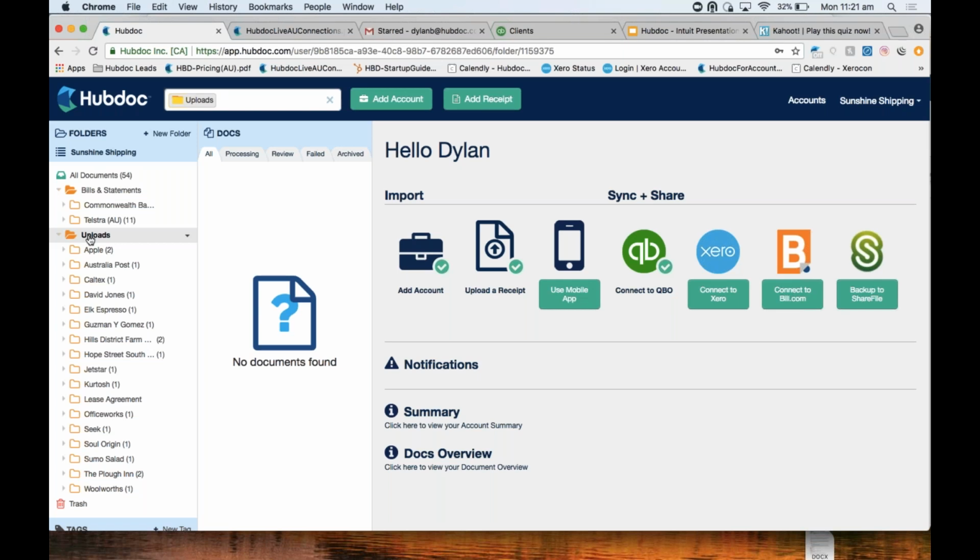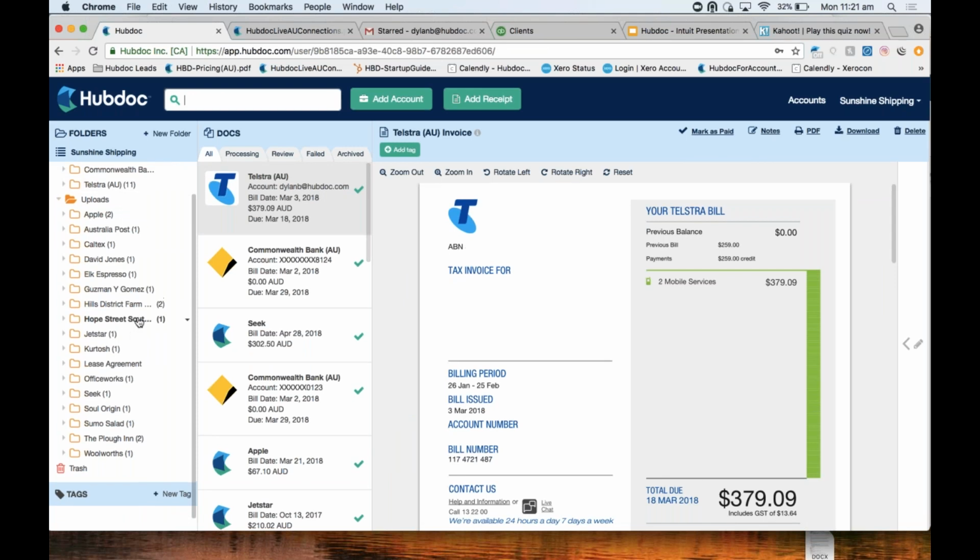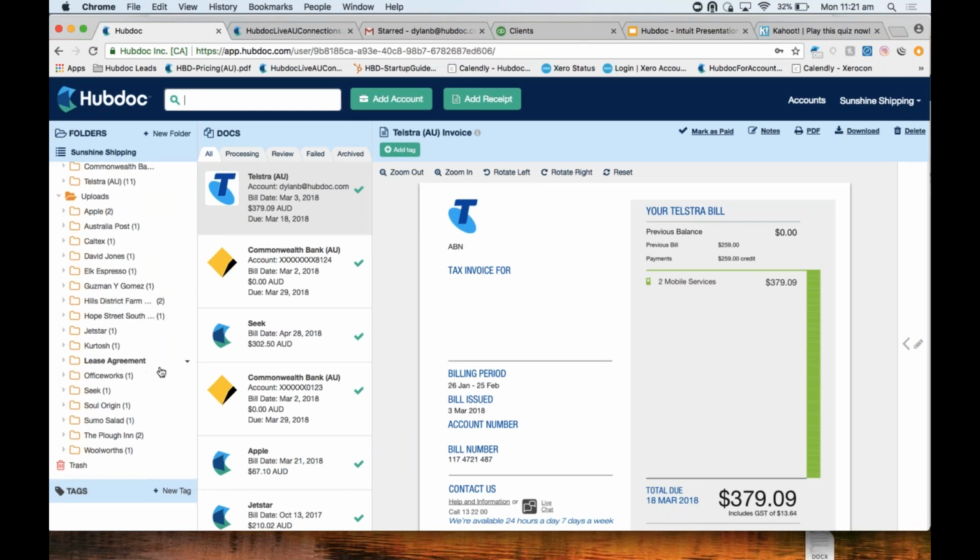Now, if you wanted to group all of your petrol documents together, you can create a folder called petrol and put those documents in there. Now, Leanne, I know you don't just use the folders, because we've got other features within Hubdoc that you use as well. So if you want to talk us through those. Yeah, so the tags and the notes, is that what you mean, Dylan? Yep, exactly.